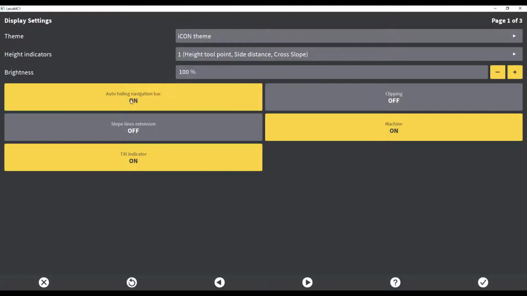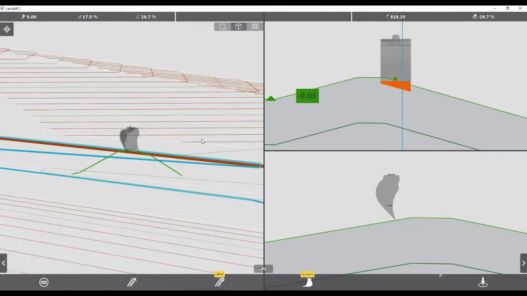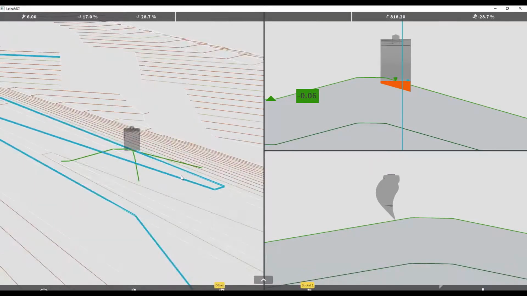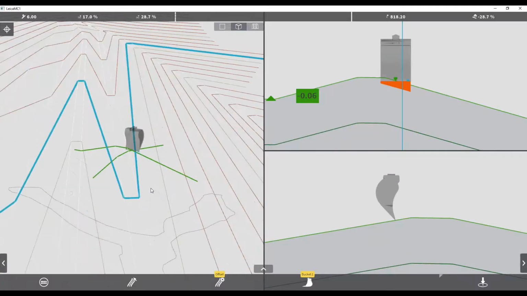This auto hide navigation bar, I definitely like that, and I'll show you what that does. And then machine on or off, we can do that. So if the machine's getting in the way of your visual, all you'll see is the bucket. And then that auto hide, you see the menu disappeared, so it gives them more screen space. And then you can just tap on the screen and your menus pop back up. So I pretty much leave that on all the time.